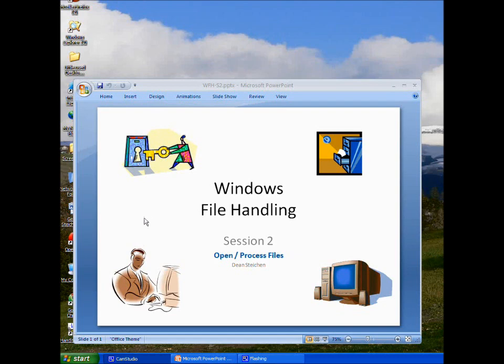Our next session will be on how we copy and move files. So this is the end of our session on opening and processing files.